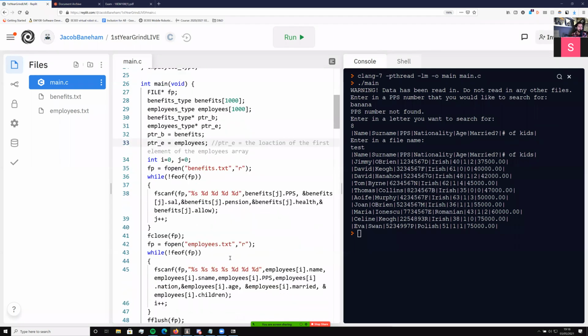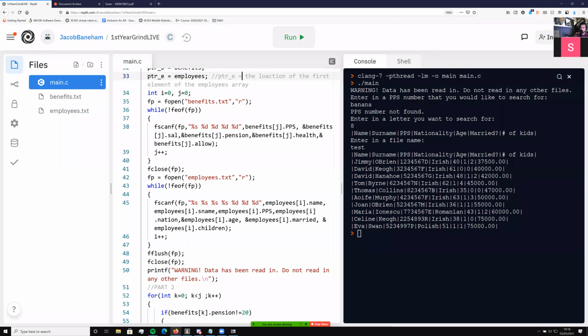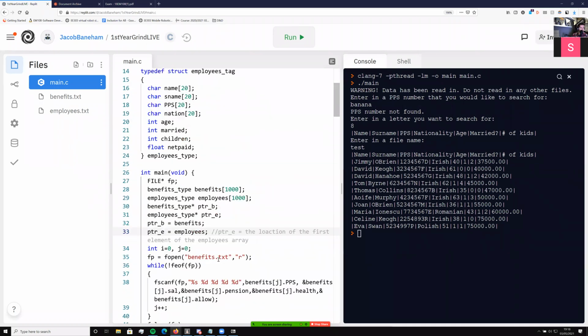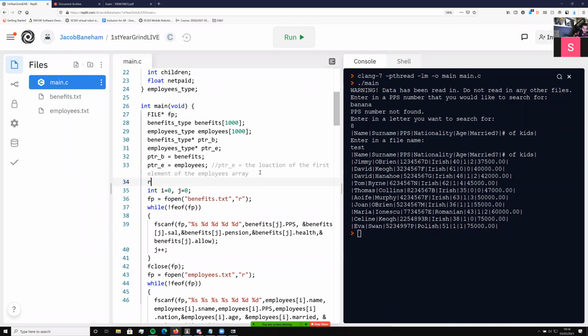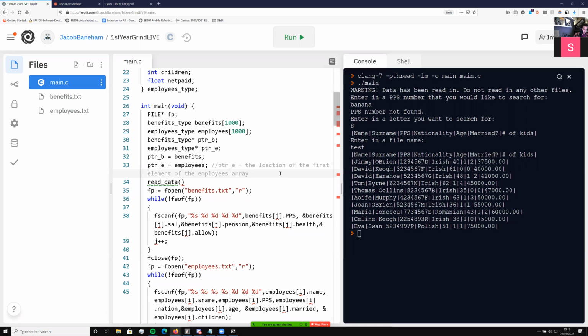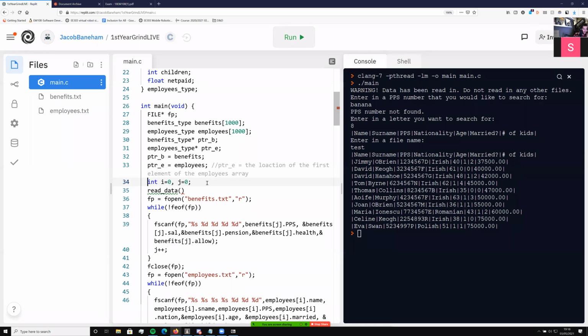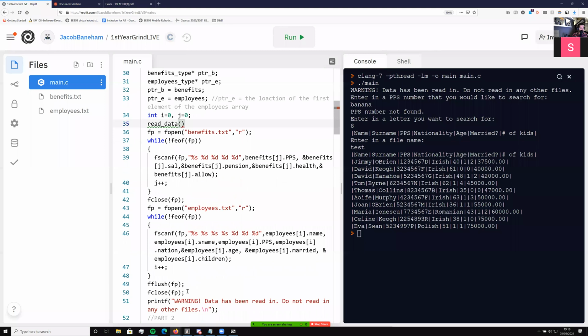So let's turn some of these into external functions. The reading data, we want to turn that into an external function. So everything up until here is our initialization. Let's call it read_data. In order for it to read the data, it needs the arrays. So I'm trying to think of how to do this. Yes, what I'm going to do is establish these inside of int main as well.